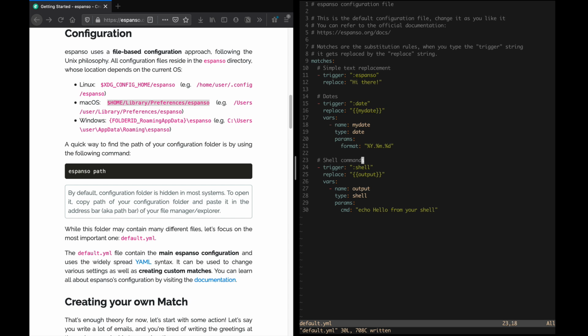The other thing that you can do is that if you have some commands that you run on the bash shell or something like that, you can run those commands using Espanso. Here's an example of how that works. You have :shell as your trigger, output as your variable, and then down here we've defined output. The default config has defined it as a type shell, and then parameters. Then you have cmd underneath of that, and this is the command that runs on the system. So it goes echo hello from your shell.